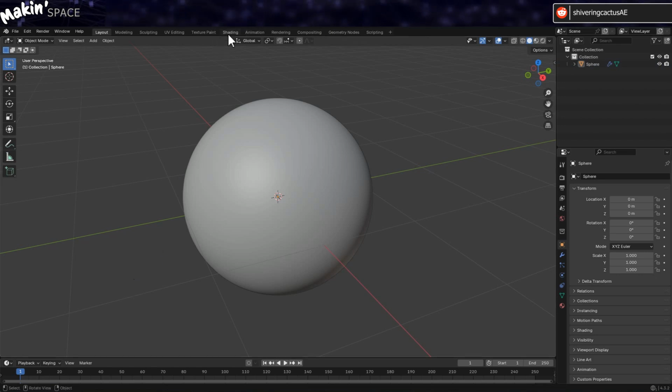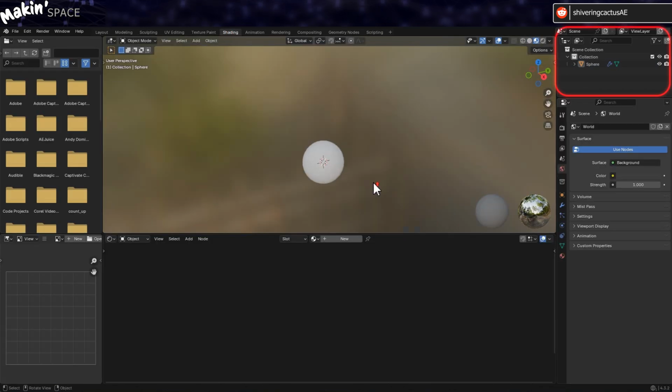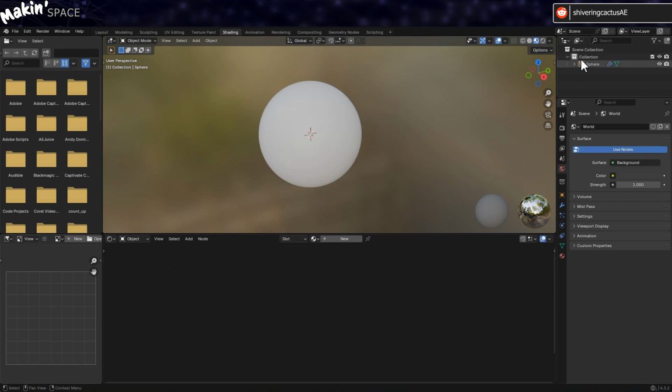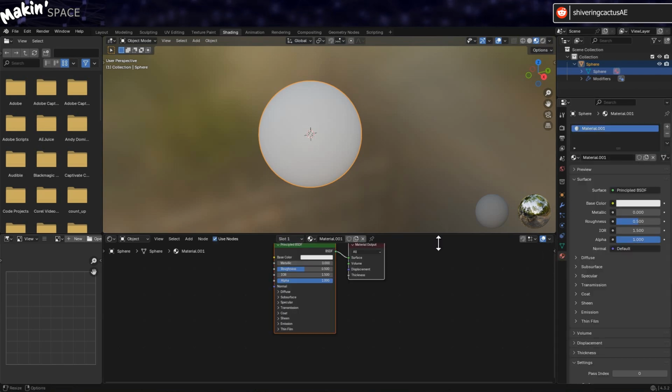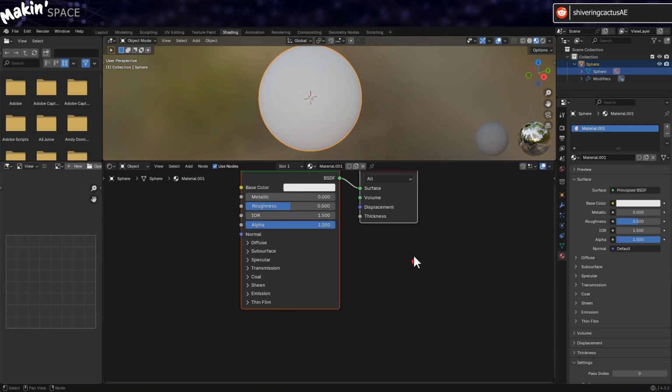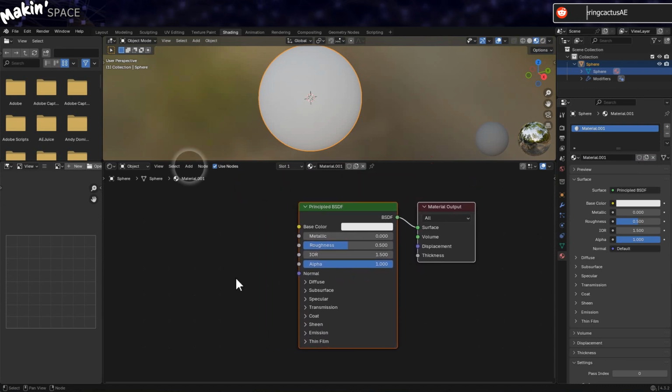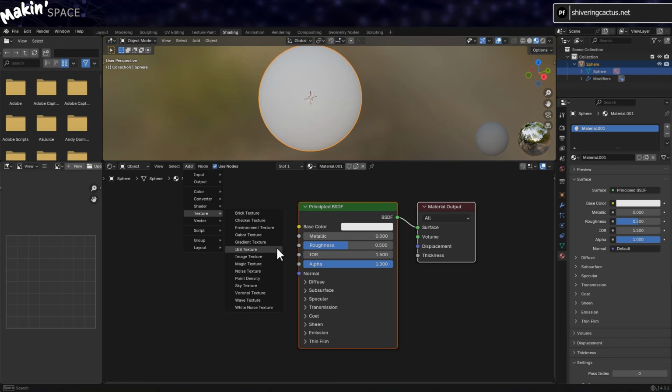Switch to the Shading tab. Then in the Outliner panel, you see it's not just Adobe that sucks at naming things. Expand the sphere until you see its polygon green thing. Then select the Materials property from the panel below and click New. Ugh, nodes. Don't worry, our Blender time is almost over. From this Add dropdown, choose Texture, Image Texture.